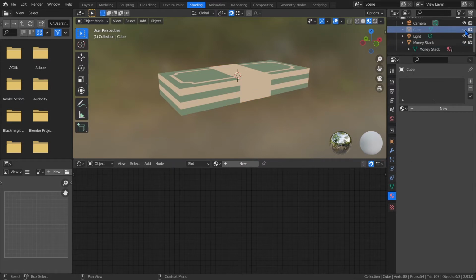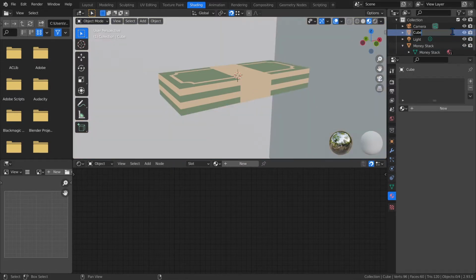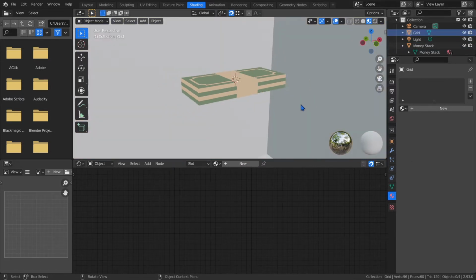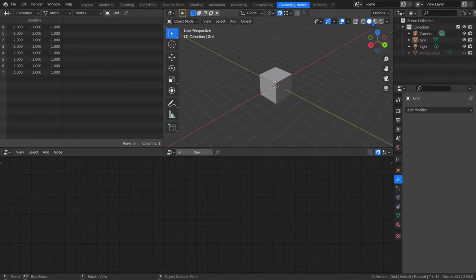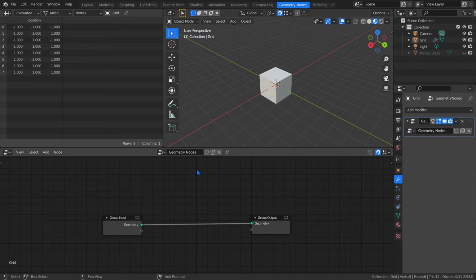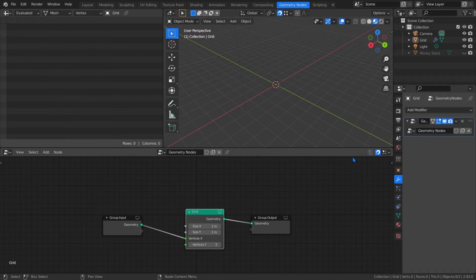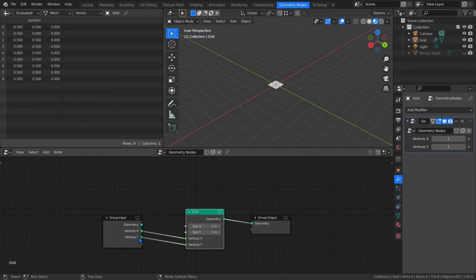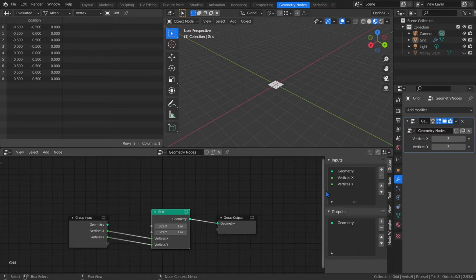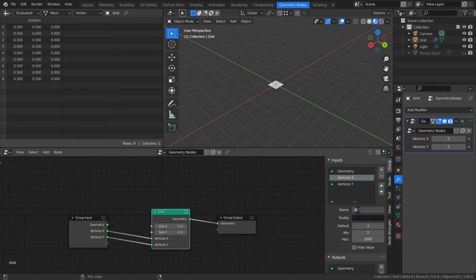Click the default cube and rename it to grid. Click on the Geometry Nodes tab. Click New and create a new Geometry Node setup. Press Shift A and then add in a mesh primitive grid. Place it in between the group input and output. Delete the group input connection with Control right mouse button drag. Connect vertices X and Y to the group input. And finally rename them to width and depth.